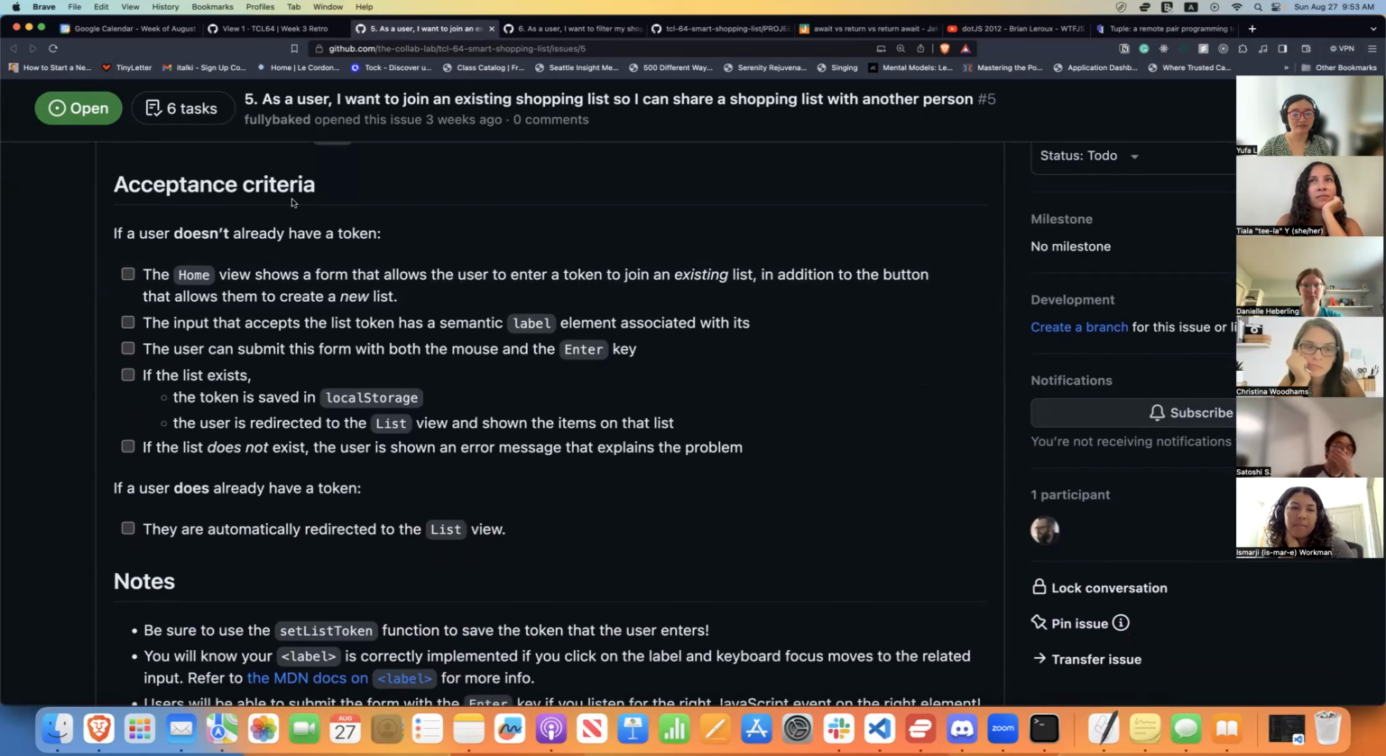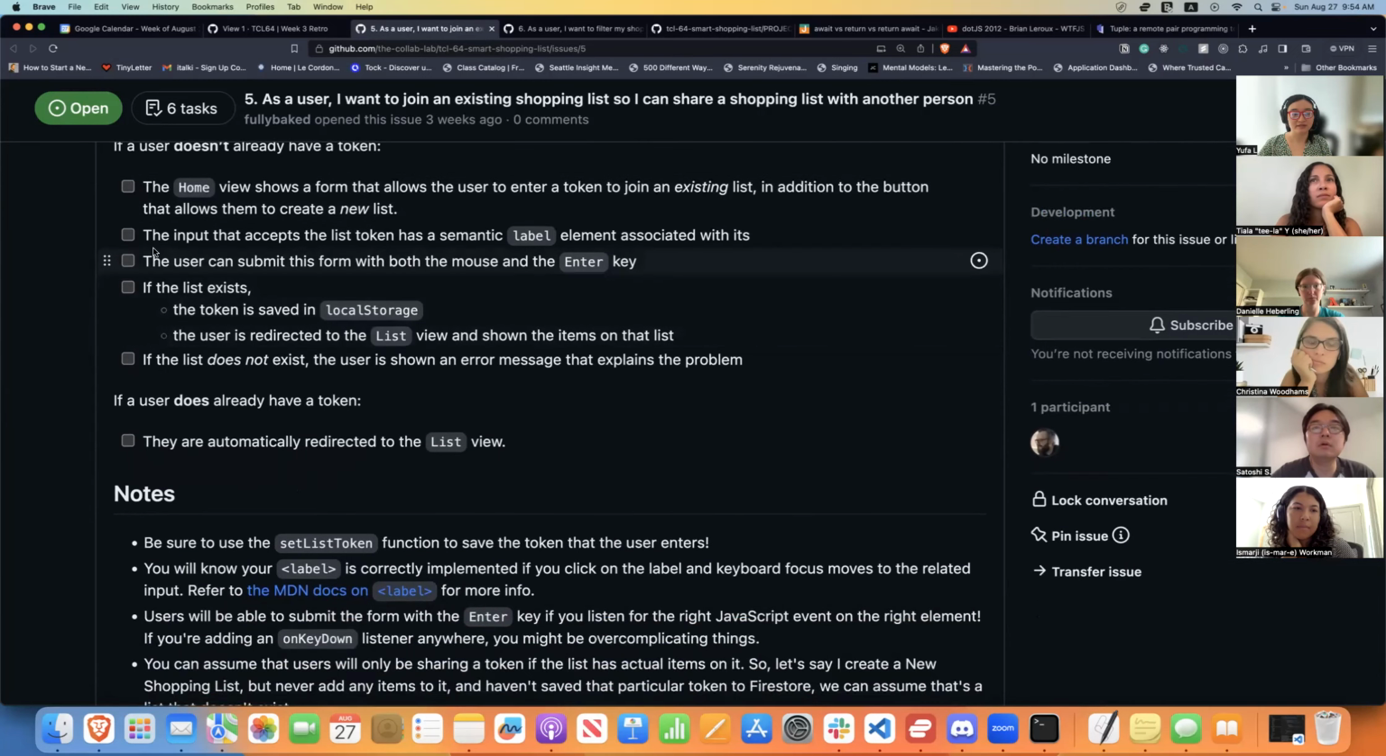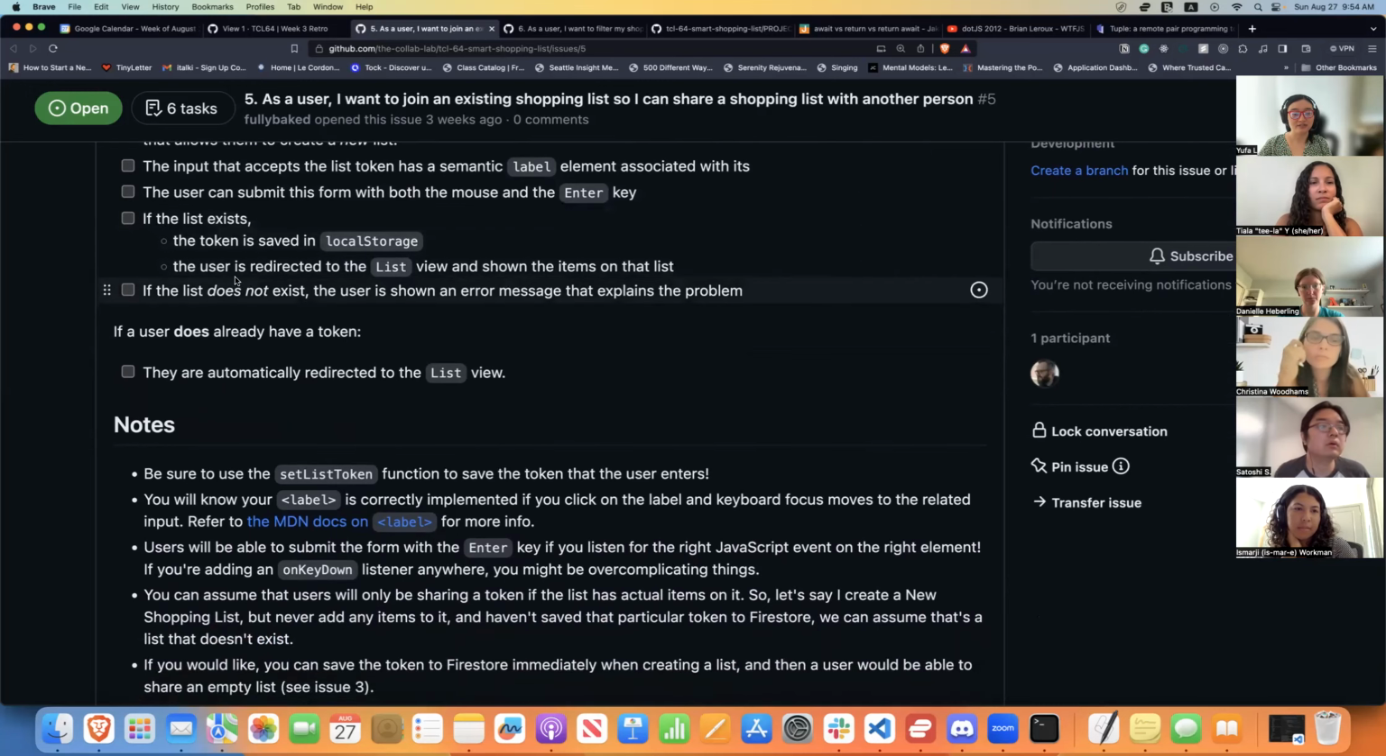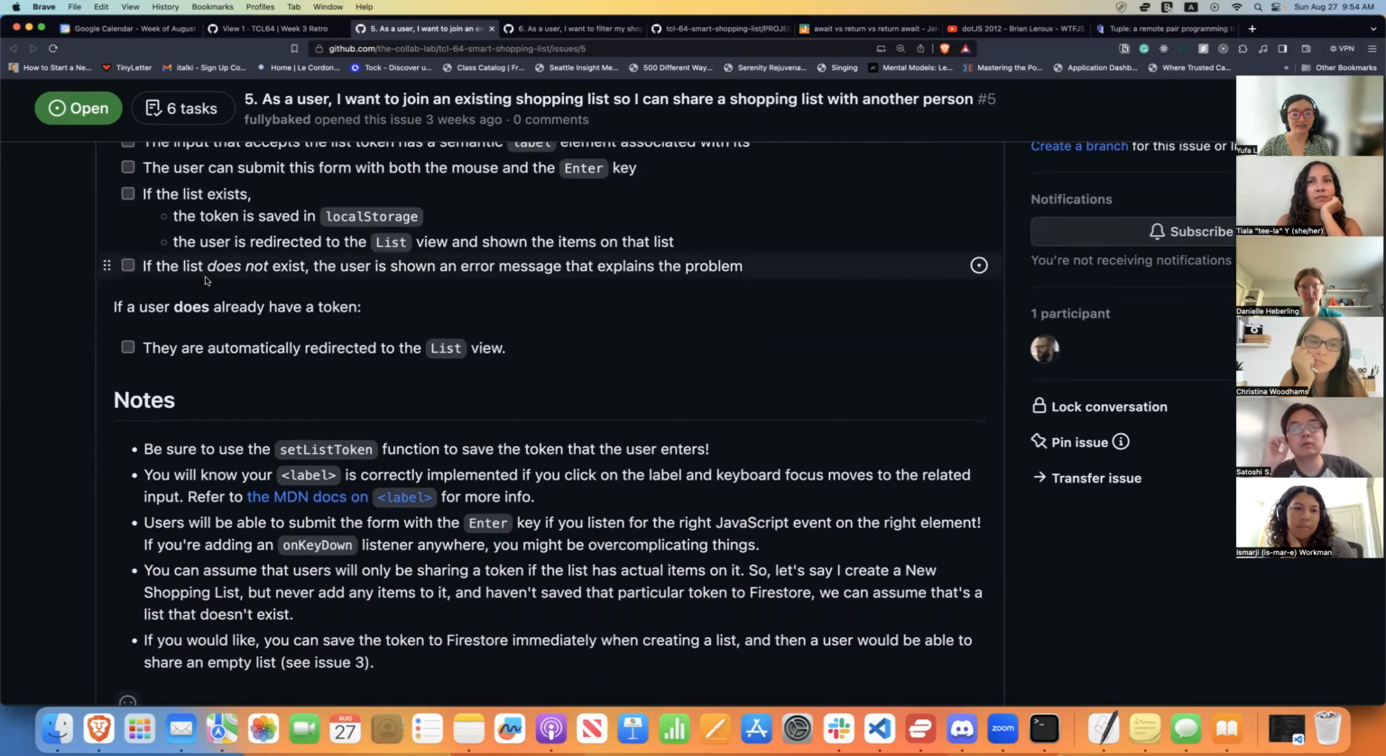Nice. So acceptance criteria, there are two parts. If a user doesn't already have a token, the home view shows a form that allows the user to enter a token to join an existing list, in addition to the button that allows them to create a new list. And the input that accepts the list token has a semantic label element associated with it. The user can submit the form with both the mouse and the enter key. If the list exists, the token is saved in local storage, and the user is redirected to the list view and shown the items on the list. And if the list doesn't exist, the user is shown an error message that explains the problem.